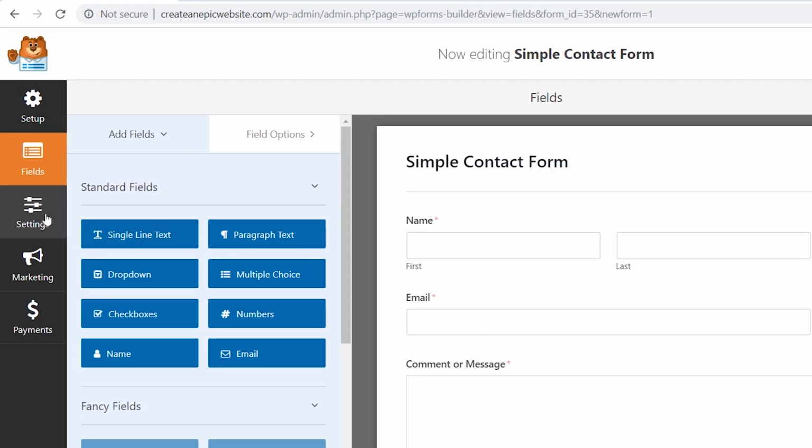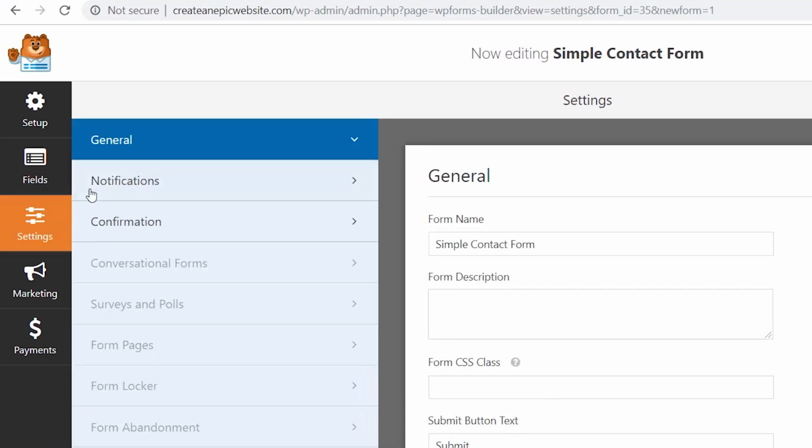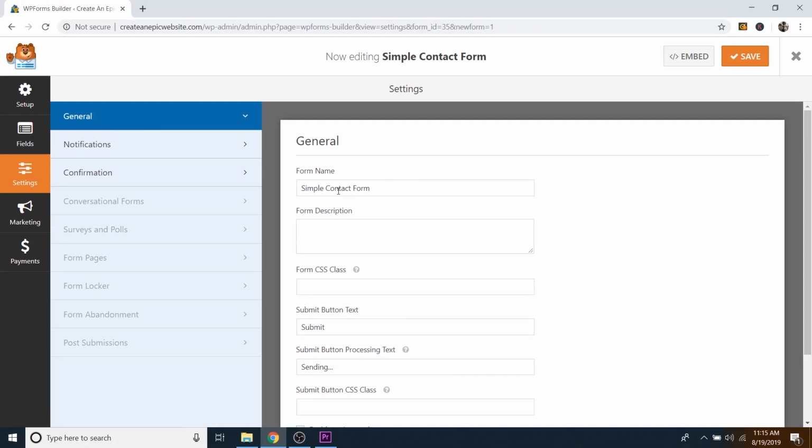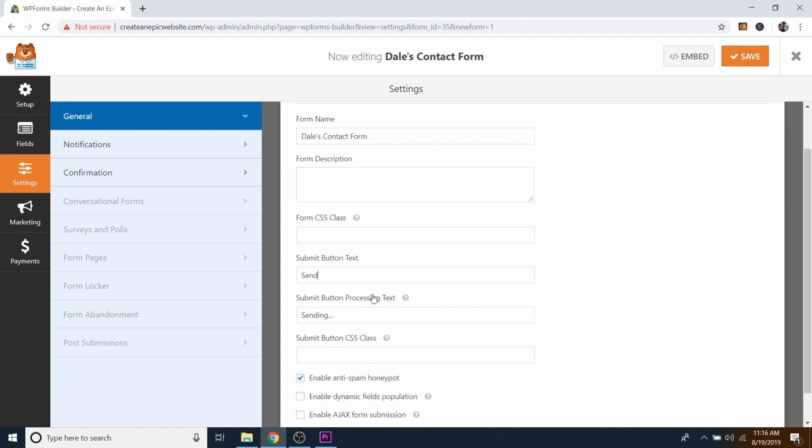And now if you go on over to settings, we're in the general settings. As you can see, we've got the form name. I'll change that to, let's say, Dale's contact form, but you can put whatever your name is. And then you can change the submit button text. So if you want, you could change it to send or something like that, and then it will change it to sending.